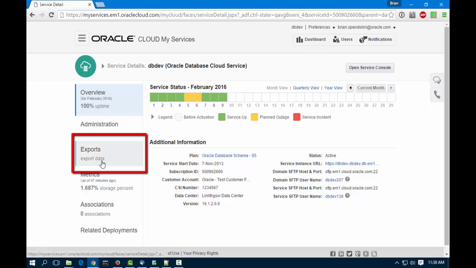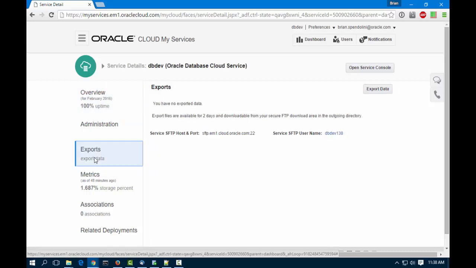Now over on the side, I did talk about the export button, so let's click on that and let me tell you a little bit about that. So here, what we can do is we could take a full export of our schema in our schema service. It's a data pump export, so we can actually take that export, download it using SFTP, and move it into an existing Oracle database, and using data pump import, bring that schema into our database.